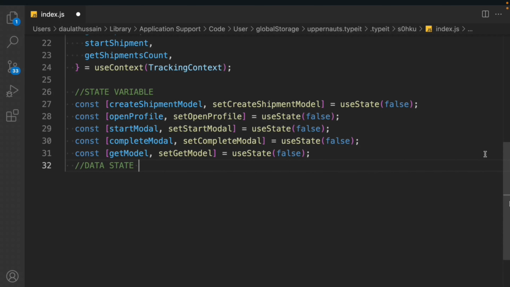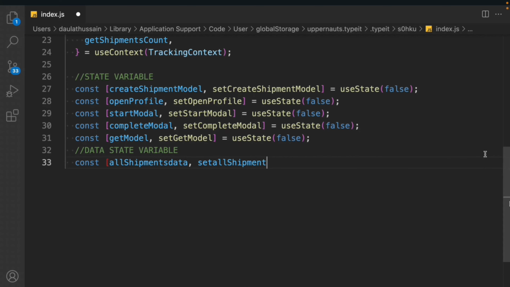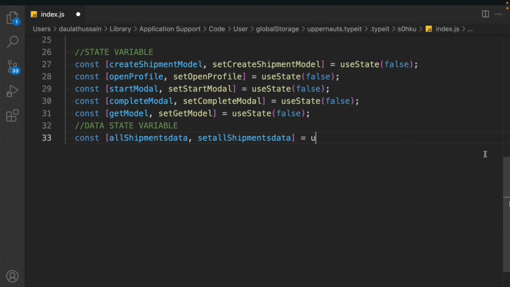Now we have to take the data state variable. In that we're going to take allShipmentsData. It will be in the form of an array. So in this we're going to store that data. That's the state variable we have for the data.